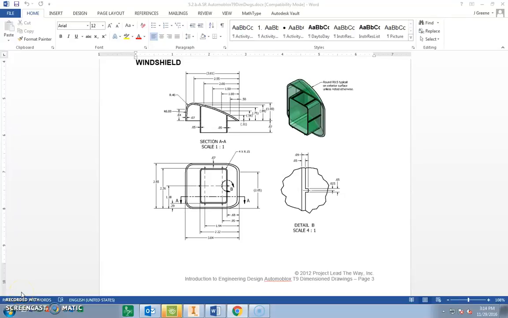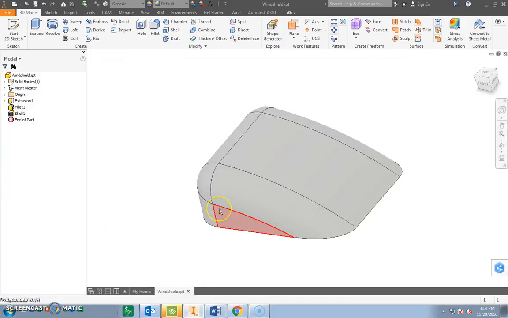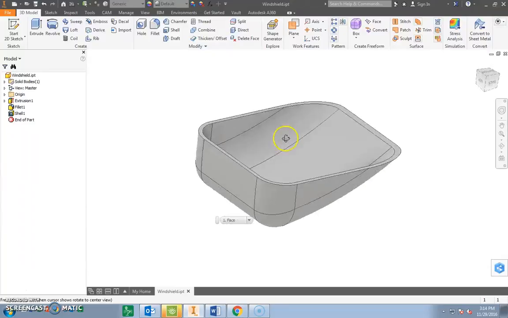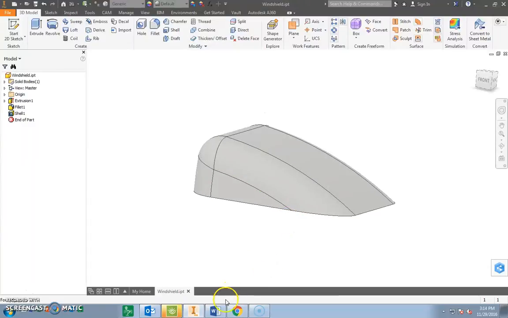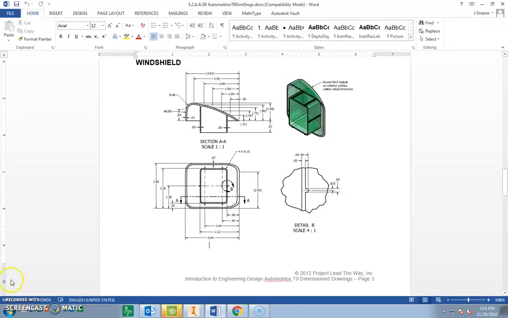Engineering students, here is your final tutorial, or the last part of the tutorial for the windshield. At this point we've gotten to the section where we have created the top of the windshield, and now we just have to create the bottom section that actually fits into the body. To do that, we have to gather some information here from the windshield multi-view drawing.